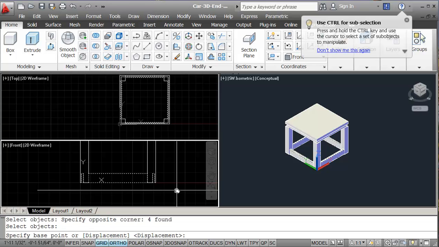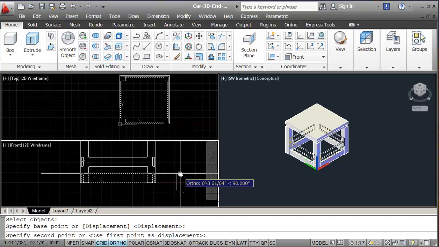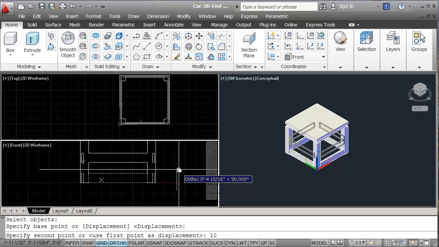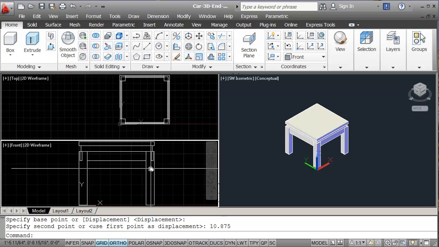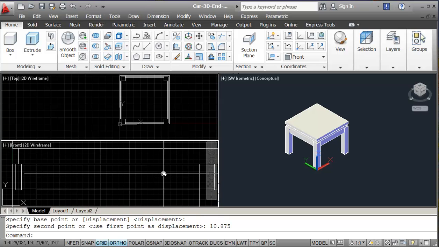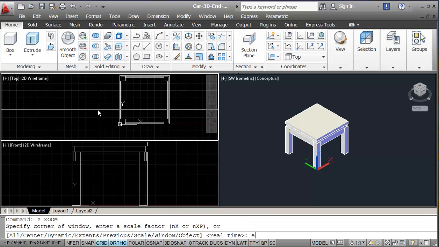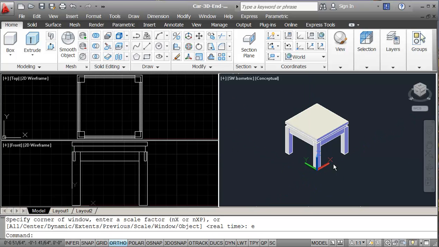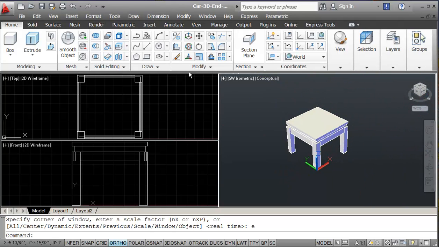I want to move them up 13 1/8 minus 2 1/4 equals 10 7/8, 10.875. And everything looks like it lines up really well. So I'm really happy with this. Zoom extents. Here I want to change this to perspective view. And so I'm just going to save this.